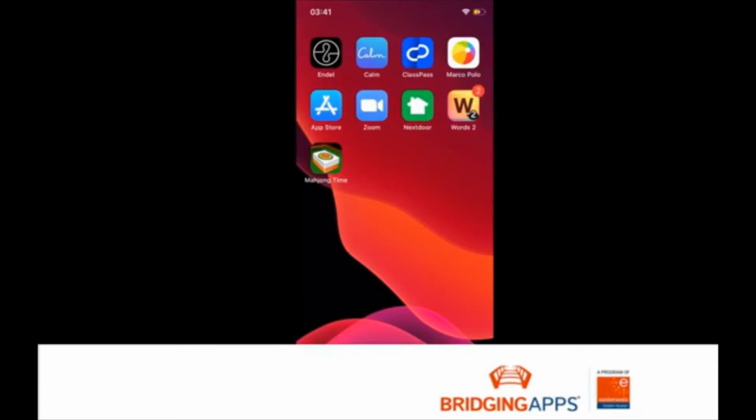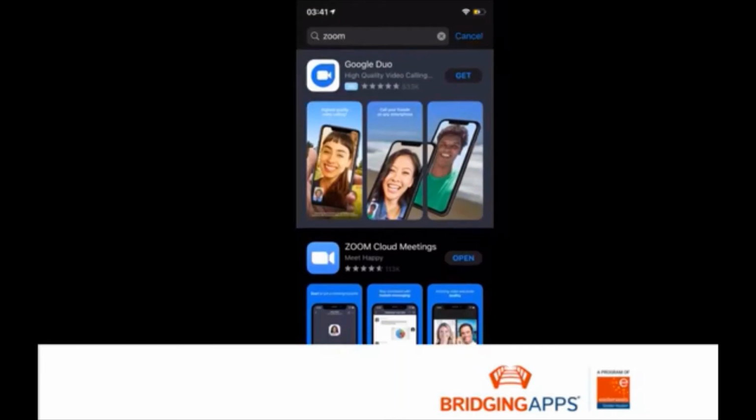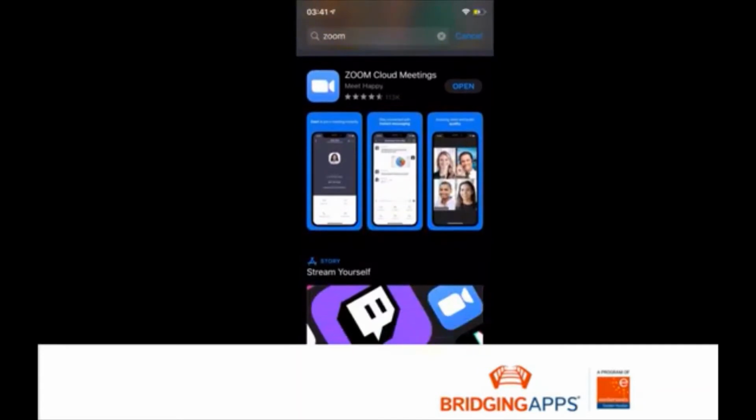I'm using an iPhone, opening up the App Store. I've typed in Zoom at the top. There's an advertisement that comes up first. I can tell it's an advertisement because it's grayed out, and very lightly there it says it's an ad. If I scroll a little bit lower, here's the Zoom Cloud Meetings app.